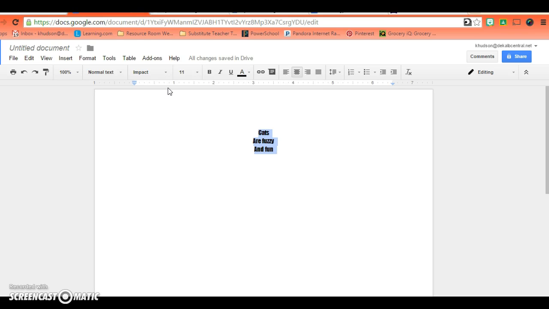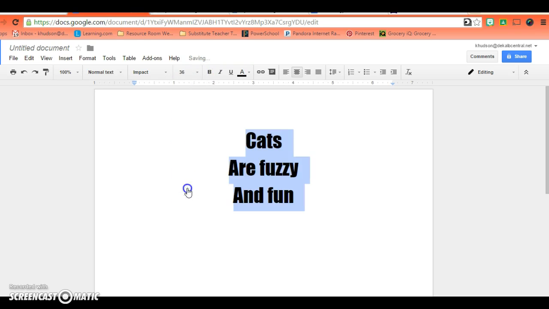The last thing we're going to look at is how to change the size of our font. To change the size of our font, again, our font will need to be highlighted first. Then we can come over to the size options, and we can choose a different size for our font. You'll want to be sure to ask your teacher what specific size she wants your font to be.